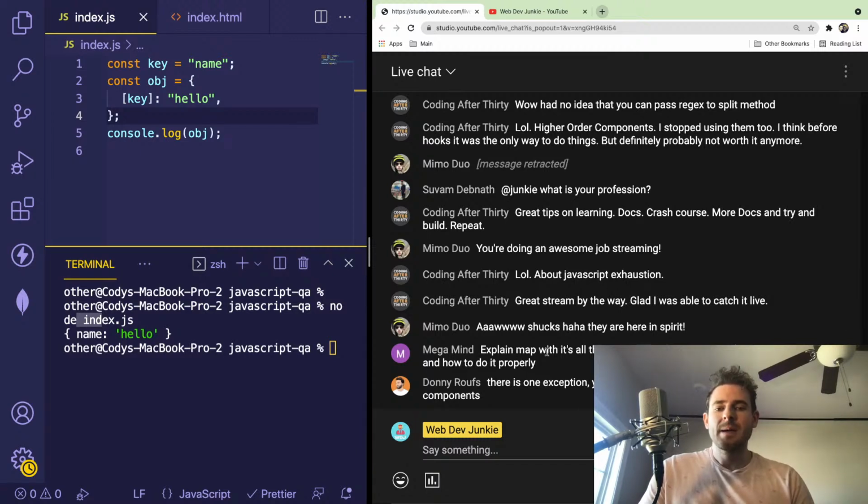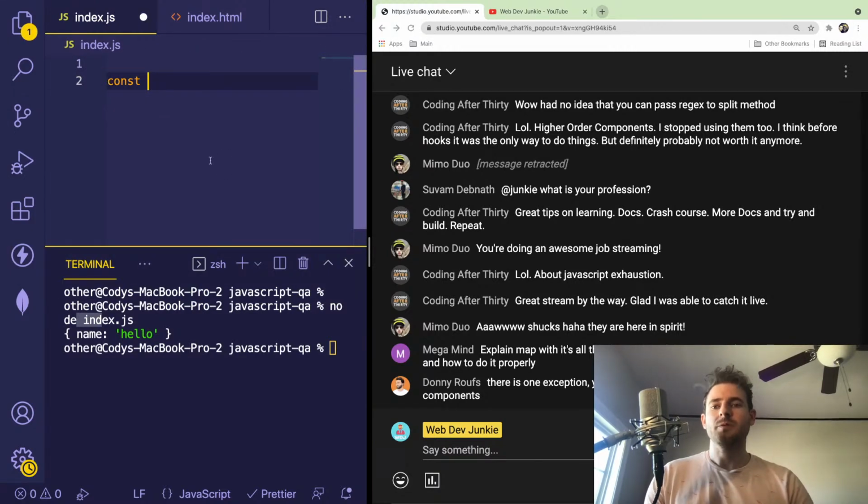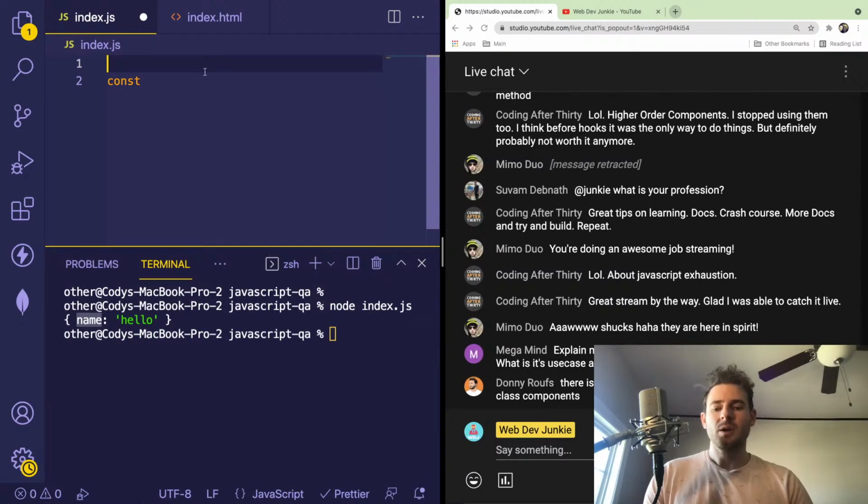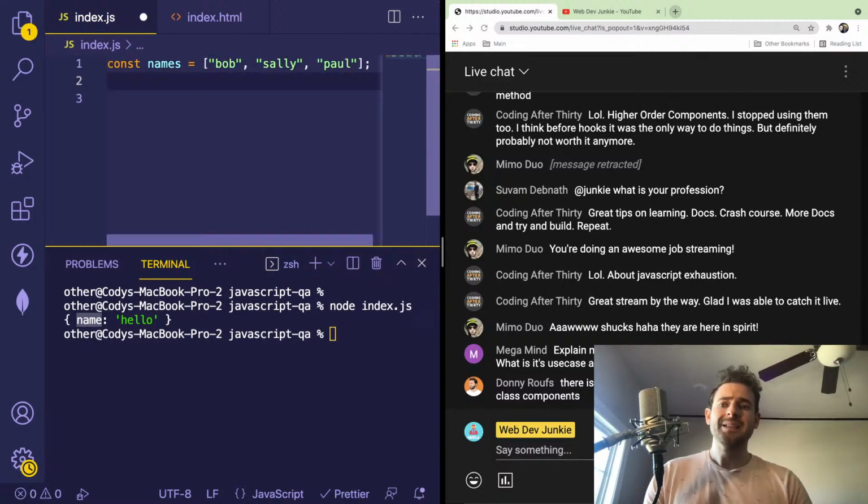Megamind says, explain map with all 3 arguments, the third with array. What is its use case and how to do it properly? Map. Okay, so map is used for functions, for arrays. So let's say we had an array of names. You could say Bob, Sally, and Paul. And let's say you wanted to map over that.